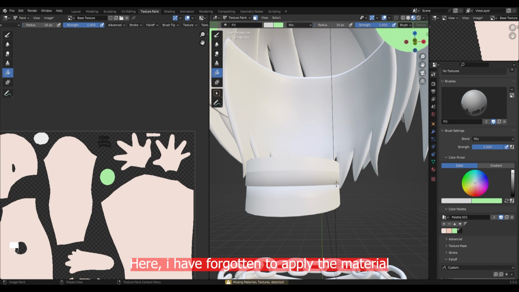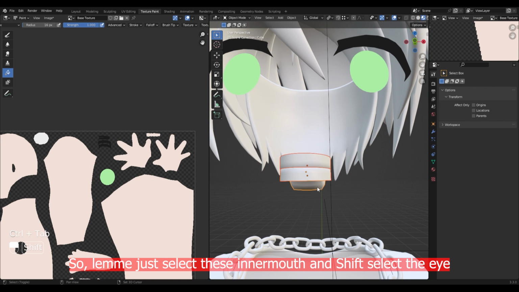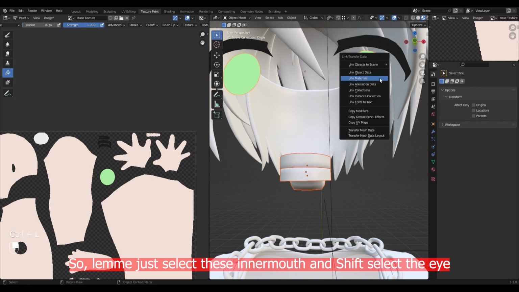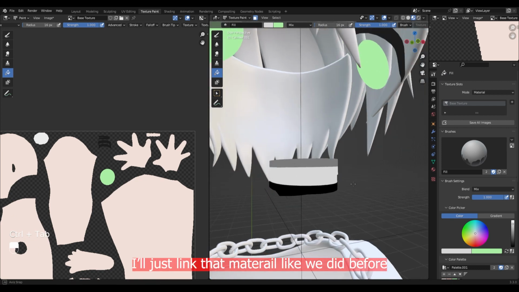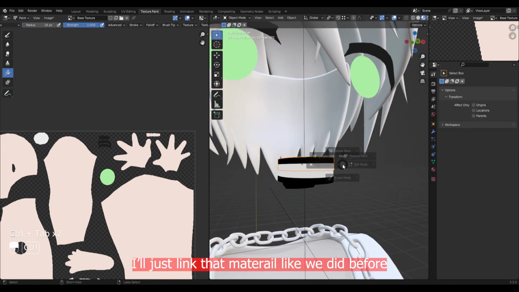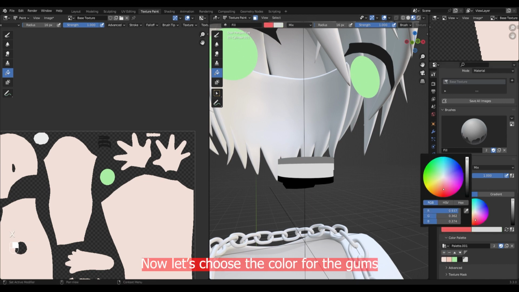Here I have forgotten to apply the material, so let me just select this inner mouth and shift select the eye, which already has the base material. I will just link that material like we did before. I just fill the color for the teeth. Now let's choose the color for the gums.